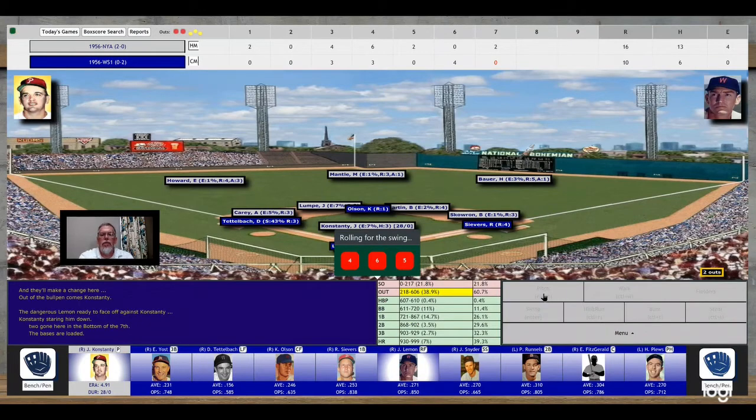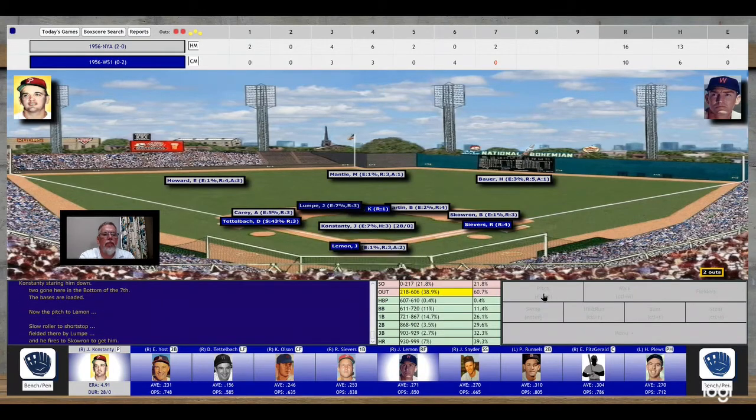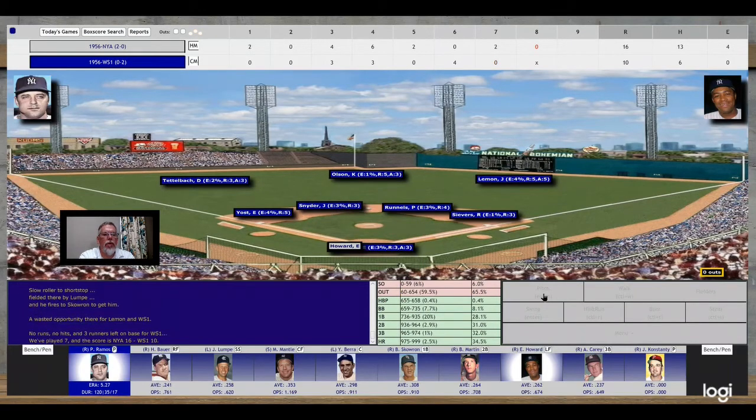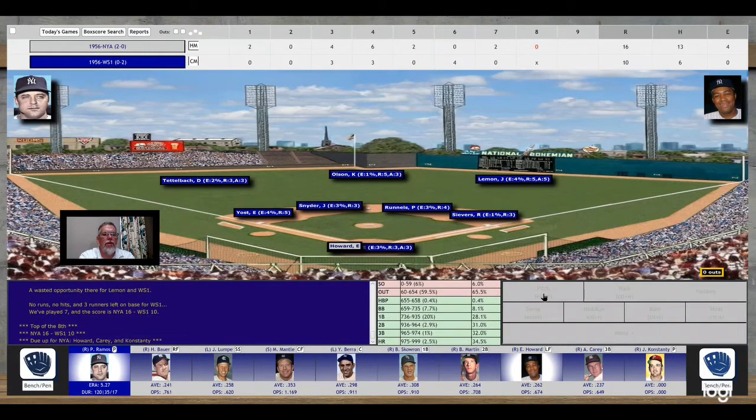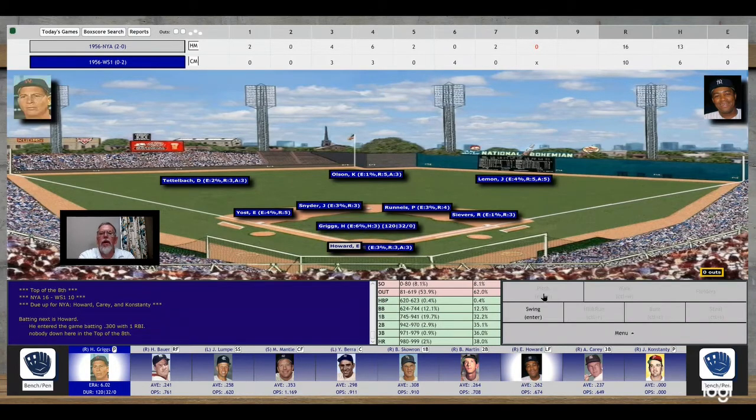And it's a roll of 4.65. That should get him, barring any error. Slow roller to shortstop. Fires to Scourin, as Lump makes the play on the 6-3 putout to get out of the inning, but not the best of innings as we go to the 8th.